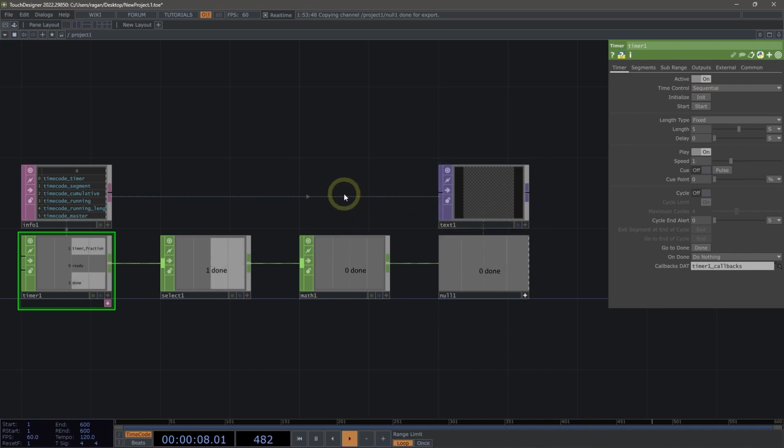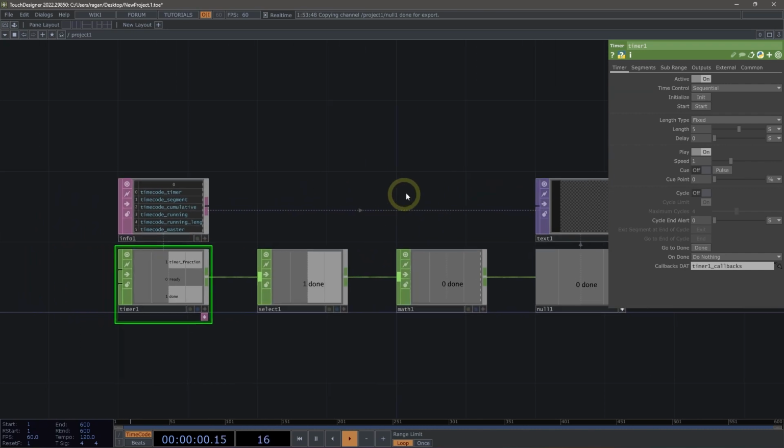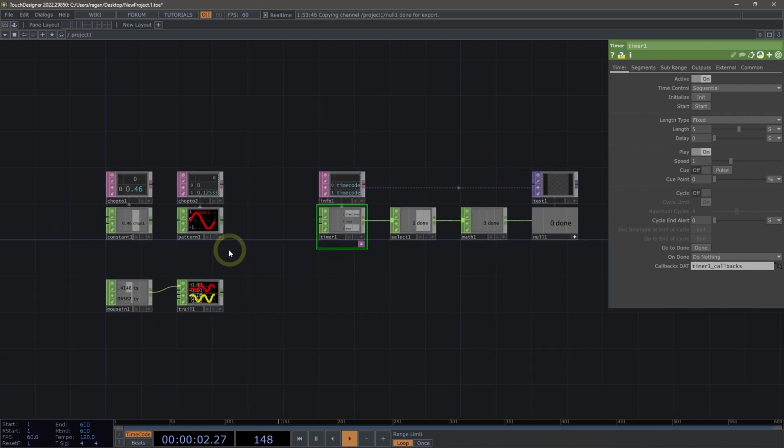Hopefully this gives you some ideas about the different ways that you might think about working with channel information and data, and how we might use chops inside of our networks.